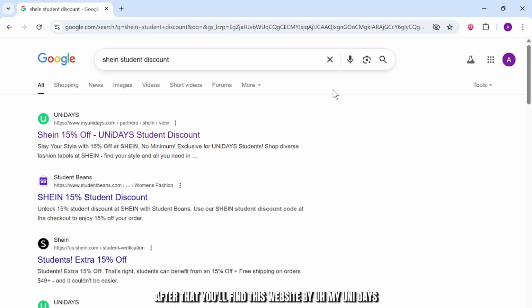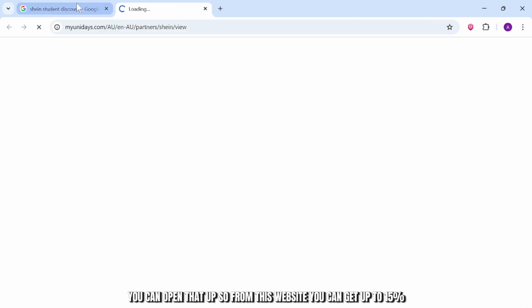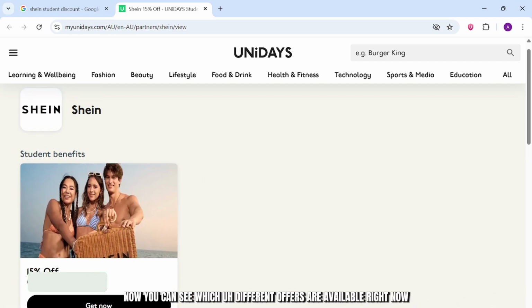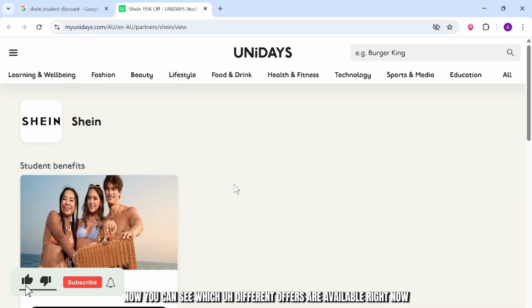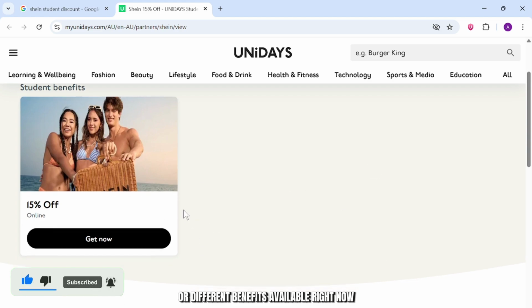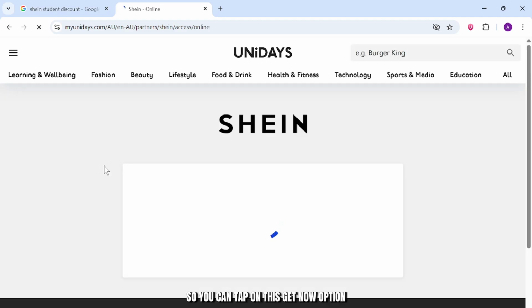After that, you'll find this website by My Uni Days. You can open that up. From this website, you can get up to 15%. Now, you can see which different offers are available right now. You can find different benefits available right now. So you can tap on this Get Now option.